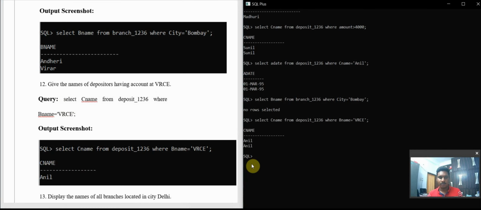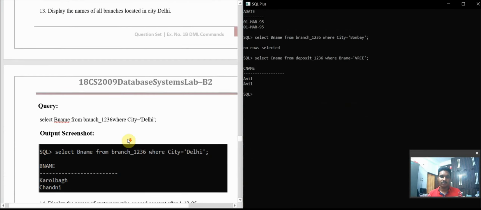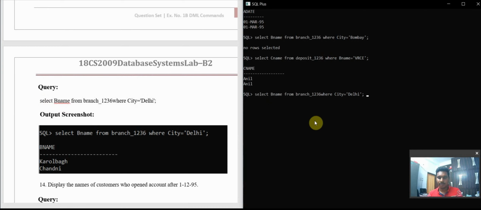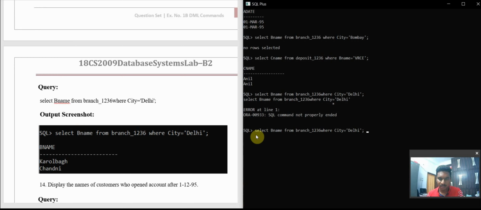Here you can see Anil two times. At line 1, SQL command not properly ended. Yeah, this was a mistake I made here. I need to have a space between these things. Now this will print. No row is selected.